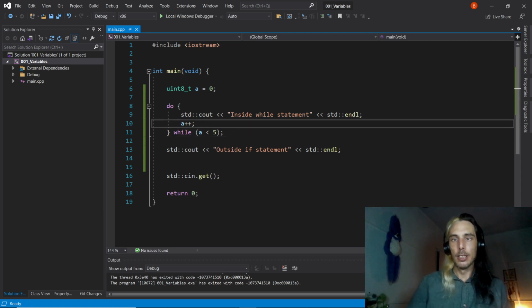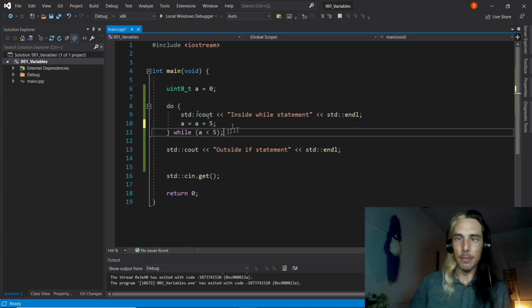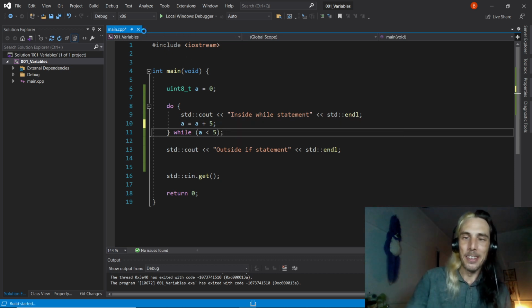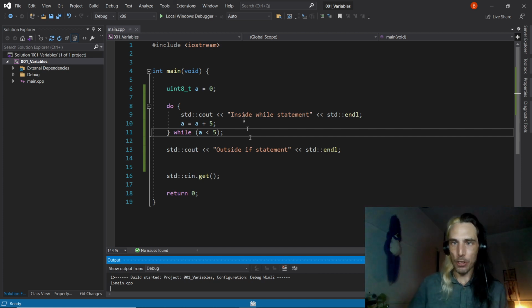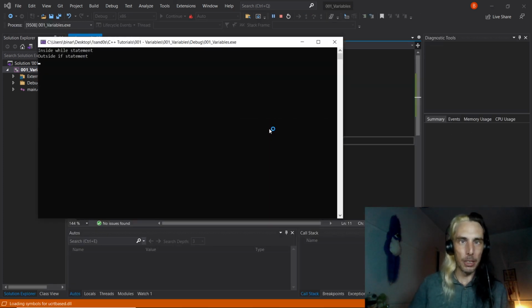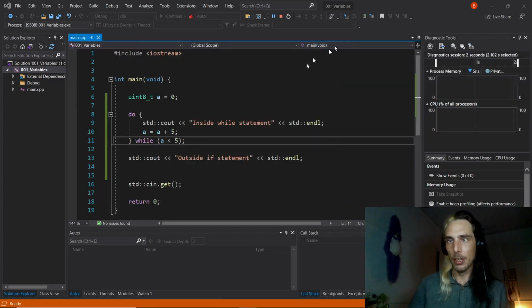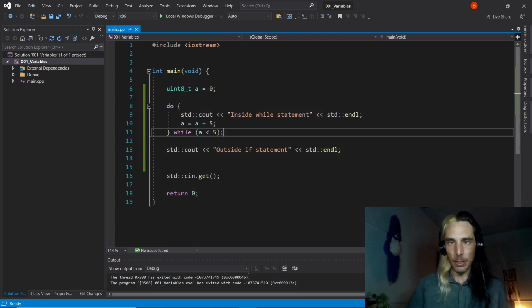However, what we can do here is let's go A equals A plus 5, which means that it should only run the first time and then exit, which might give us a bit of a better example. Let's have a look at that one. So we should only get this inside while statement once, which we do. Excellent.